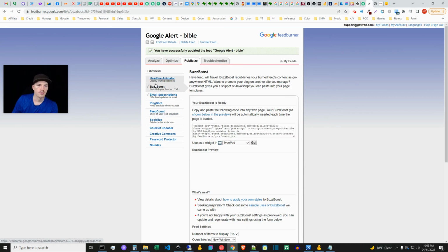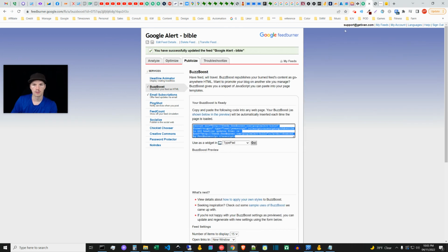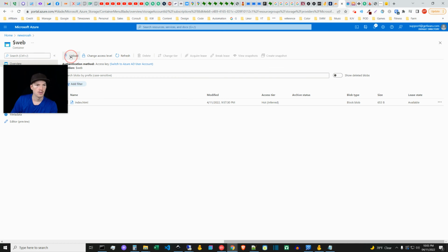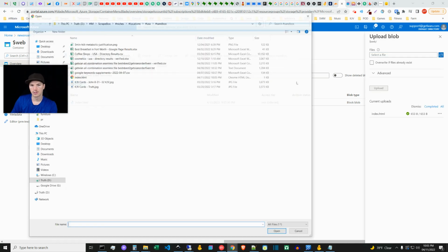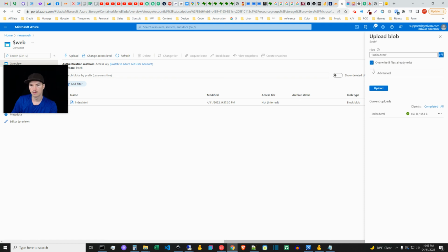This one looks like I should have been under Buzz Boost, so I was mistaken there. So just need to turn that thing on, and then come under here, copy this. Should be able to just go into the HTML file, and let's see if we can just paste that in, save it, and then come up over into the object storage, select our index file again, open that up, overwrite file.